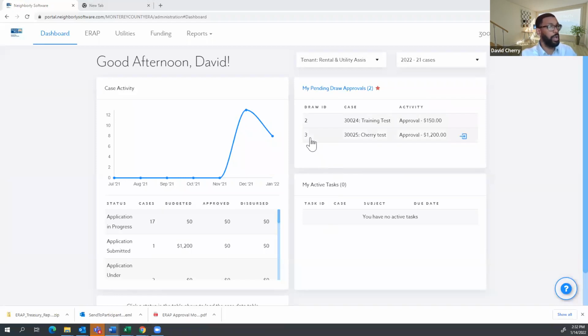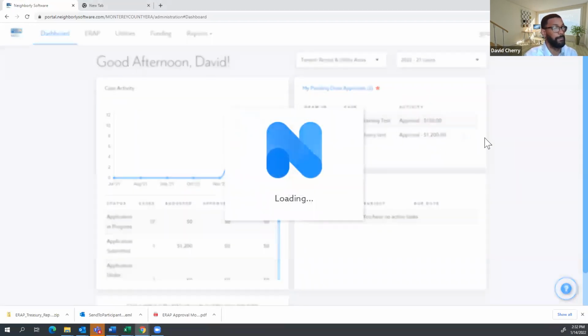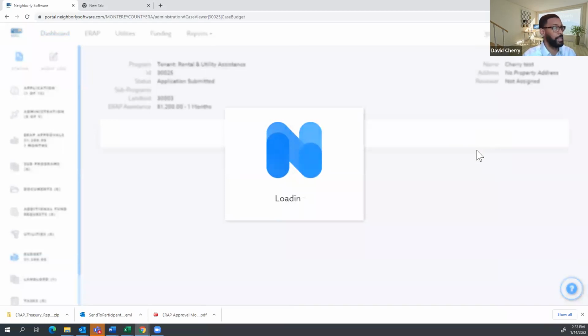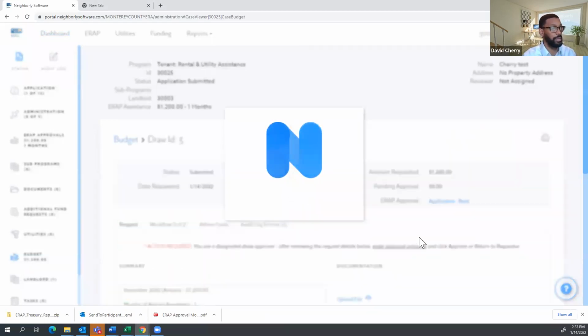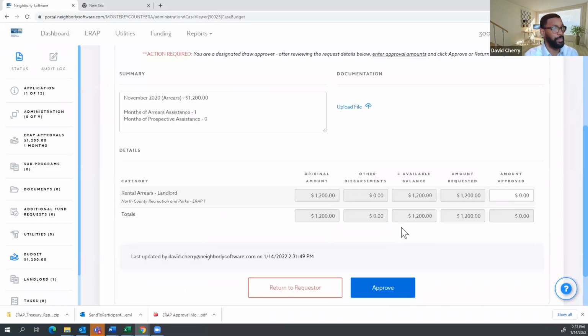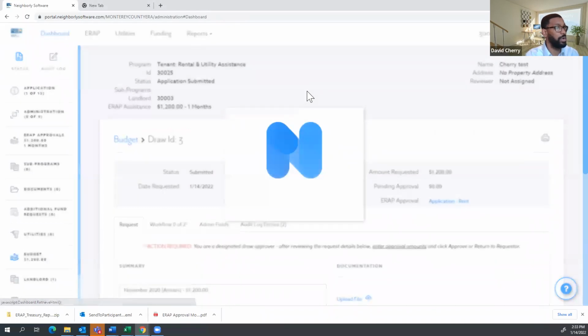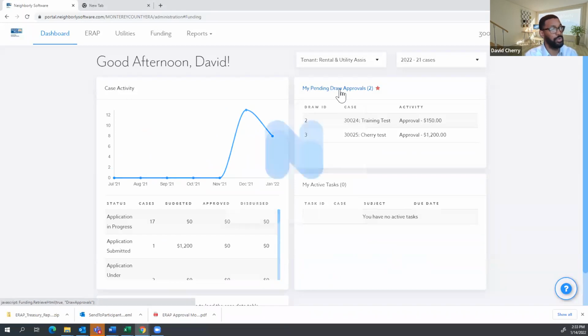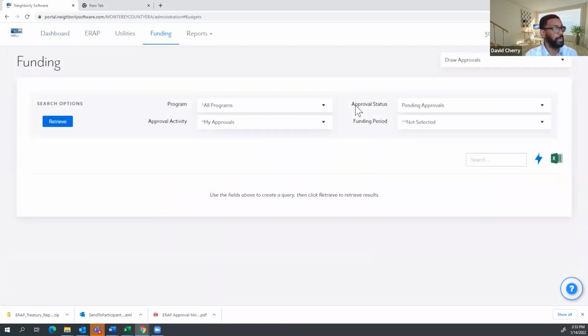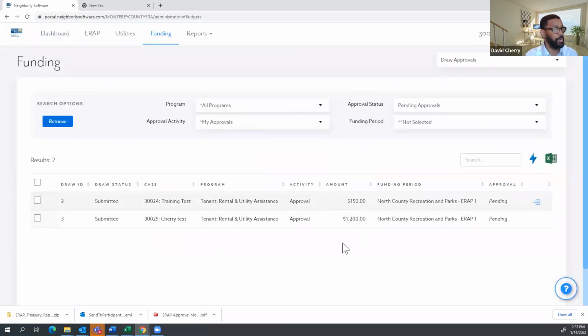So the draw approvers will get their emails letting them know there's a budget that needs to be approved. They can see the approvals once again on the screen and select the appropriate one that they need to approve. They can go into a case directly and approve it, like so, or they can click on My Pending Draw Approvals and click Retrieve, and then they'll come up like so.